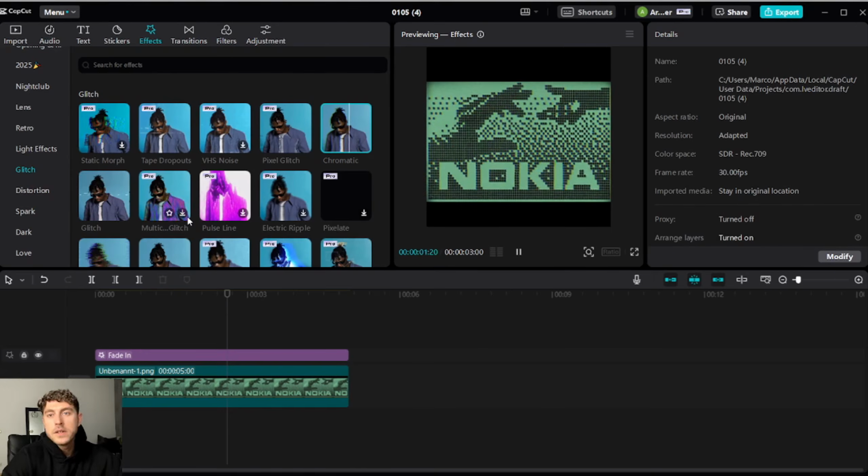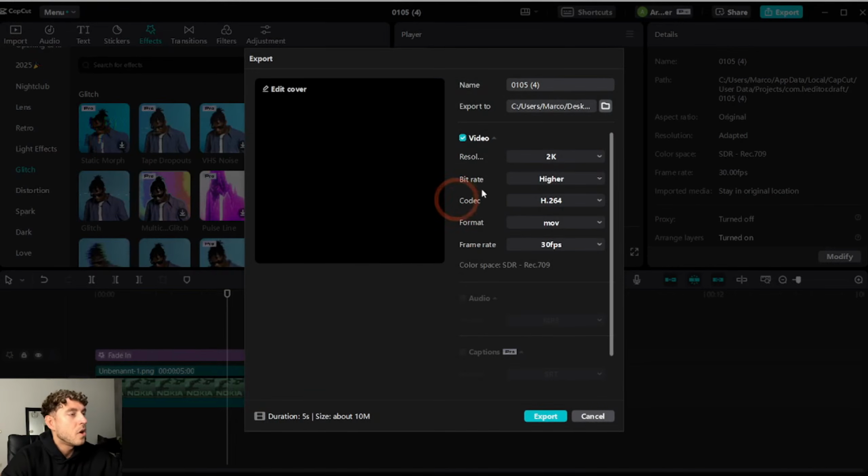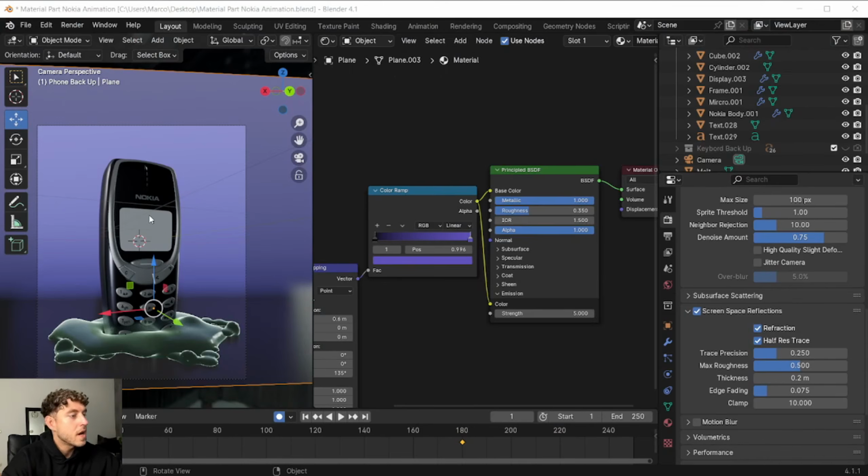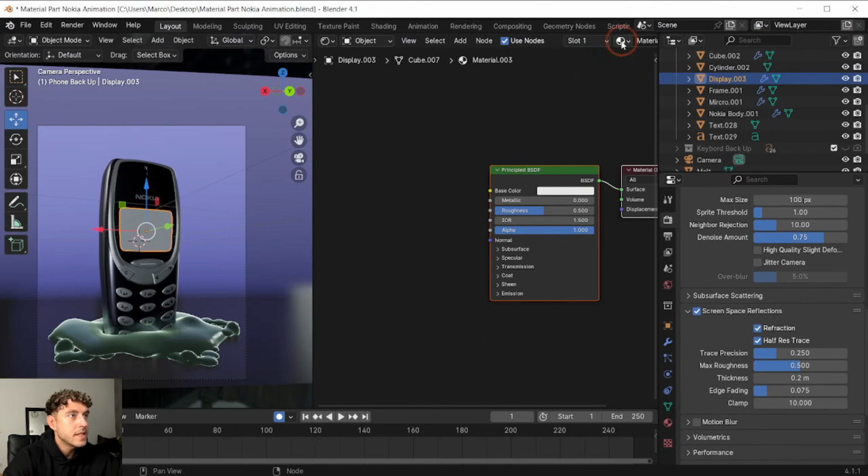And then you can create a short video for your own display Nokia animation. If you're ready, go under File Export and then you can export it as a movie file and you have your ready animation for this project. Alright, select now the display, create a new material.